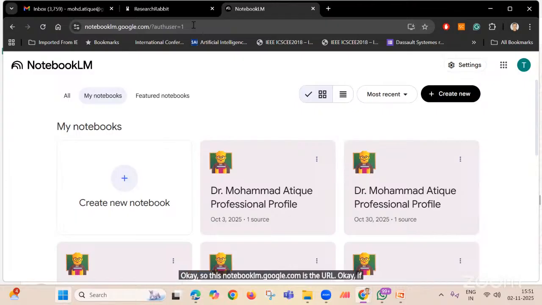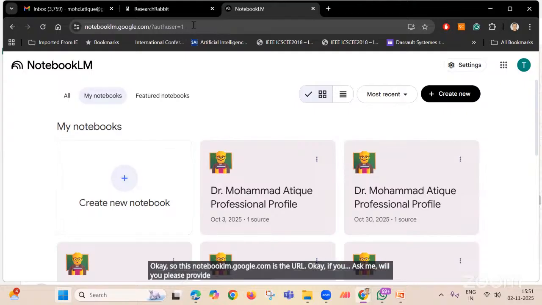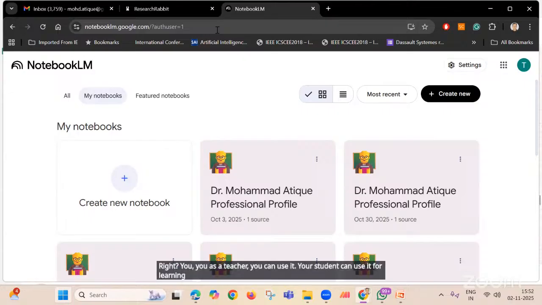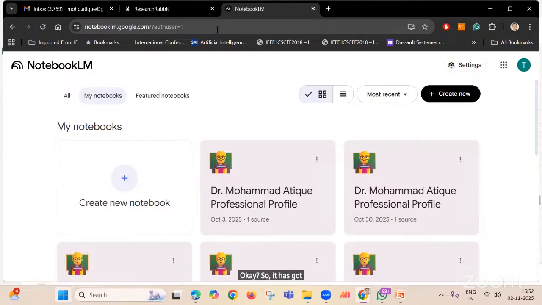If you ask me, I can provide this URL in the chat box, but I don't think you can note it down simultaneously. If you are at home or sitting on your laptop, you may try hands on all these tools. So notebooklm.google.com, right? As the name suggests, this is a product of Google itself, and it is a very fantastic tool, I tell you. You can use this tool for learning something new as well. You as a teacher can use it, your student can use it for learning anything new. It has got a lot of things available.